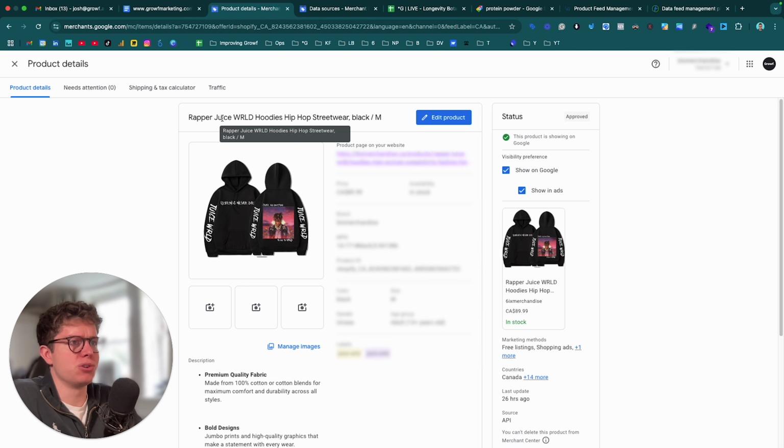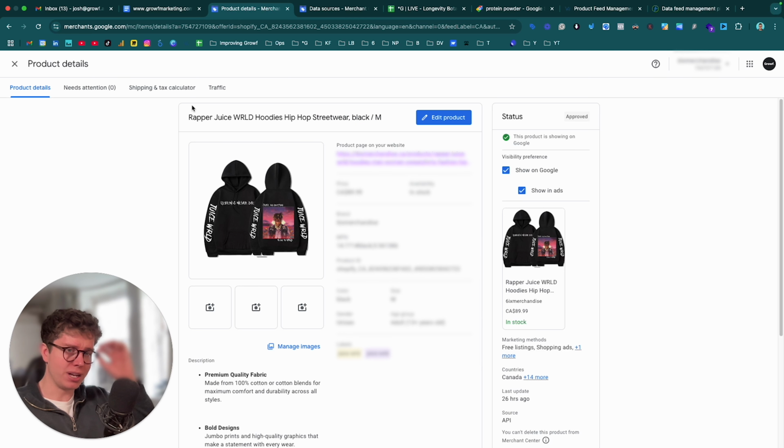But one thing I saw when I first saw this title is, we have rapper here, then we have Juice WRLD hoodies rather than hoodie. We have hip hop streetwear. Then we have the variables of black, medium. So originally when I saw this, because of my experience, I thought, okay, that's probably not actually that relevant to the user's search.